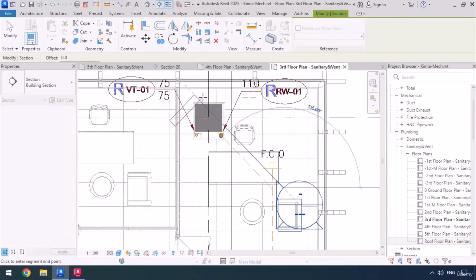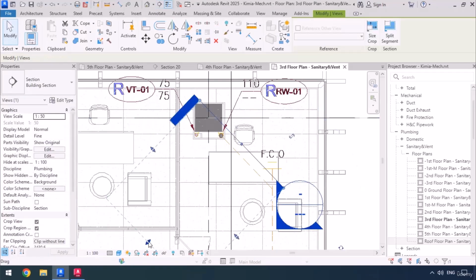Over here, click and click. From this side it makes it a 135-degree section. Now we're going to also make the section tighter. Then right click on it and go to view.